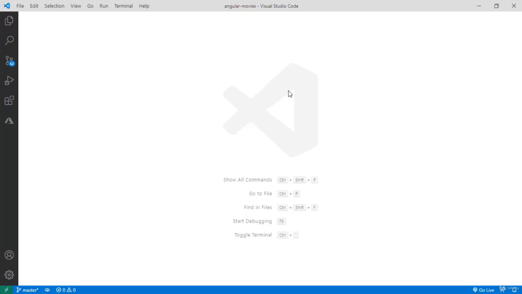In this video, we are going to build a movie filter component. The idea of this component is that we are going to be able to filter movies by their name, their genre, if they are upcoming releases, and so on. So let's create a component first.